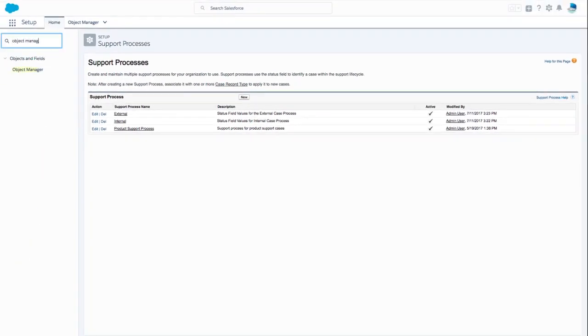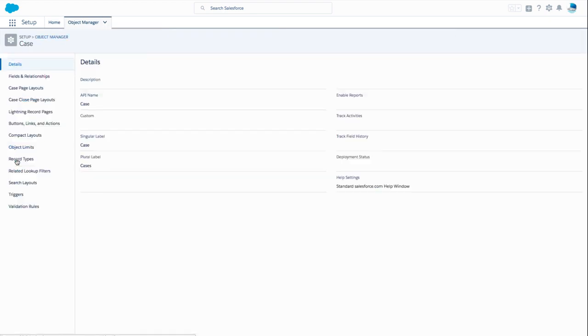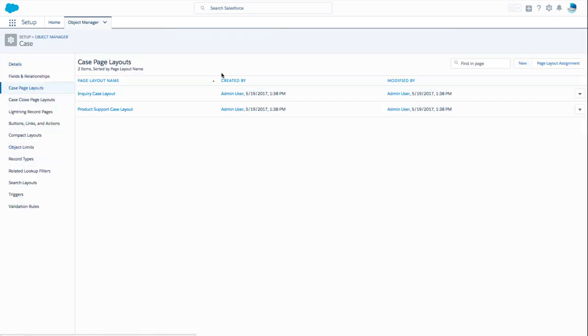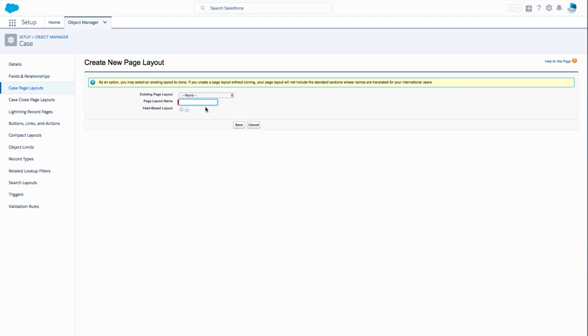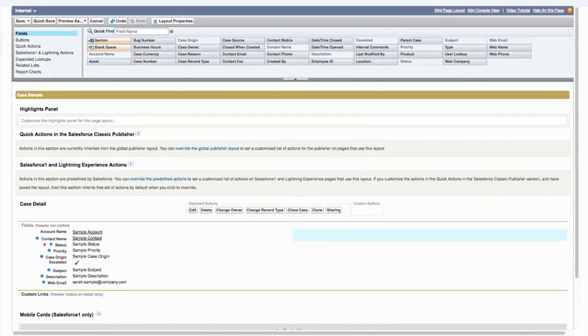Next, page layouts. We'll create the internal layout first. Before you do this, make sure you've created any custom fields you need. The custom fields we'll use in this example have already been created for us. We've got a custom field for location, so we know if the employee logging the case is in headquarters or in a satellite office. Let's drag that onto the layout, along with employee ID.